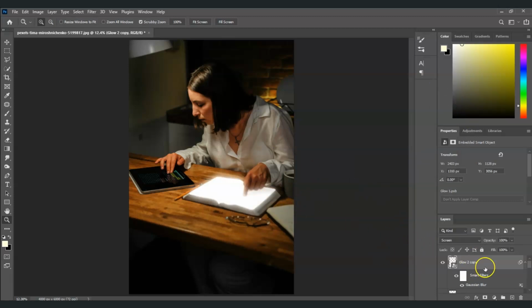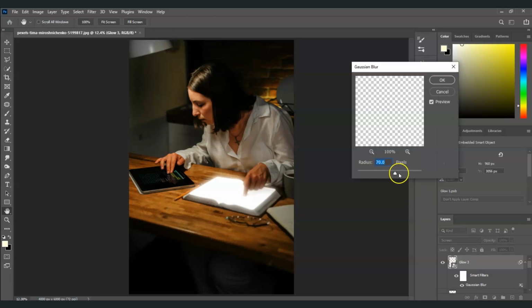Let's create another duplicate layer of this glow 2. Press Ctrl plus J. Now let's rename this one as glow 3. Okay, and then again, just what we did, double click the Gaussian blur under the smart filters of the glow 3 layer. And then for the radius, I'm going to set this to 150 pixels. That makes the effect brighter.